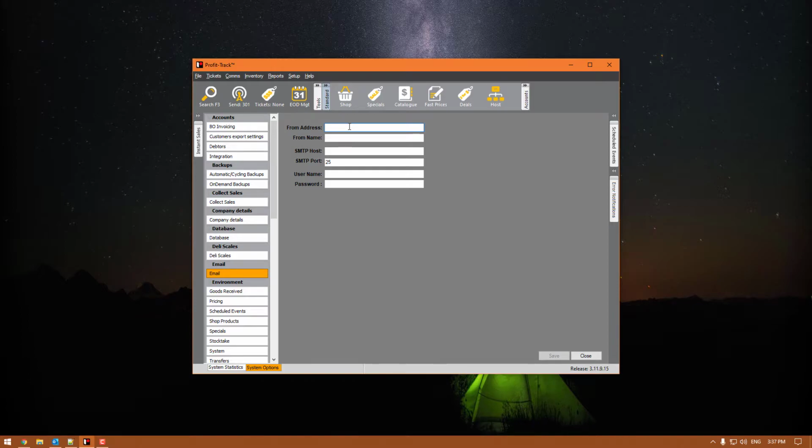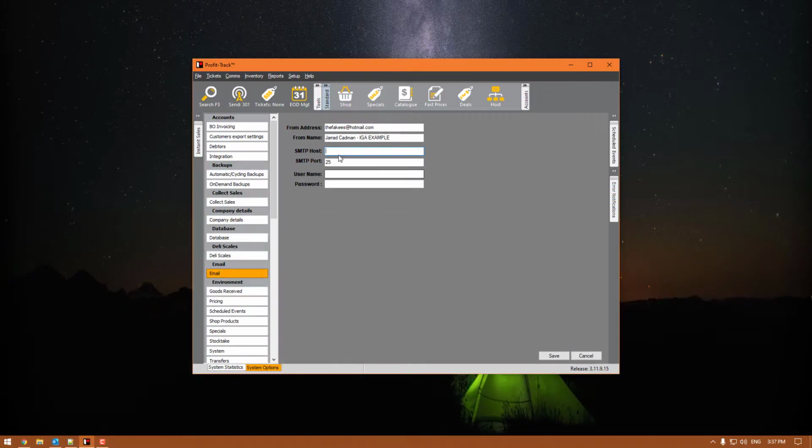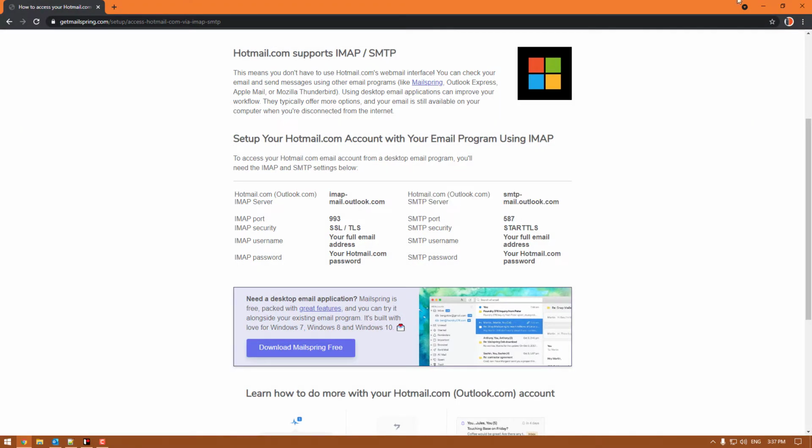So my from address, I'm going to use one of my dummy accounts. From name, so there's my name and there's my store name. I'm just going to put in IGA example. SMTP host, so if you don't remember it, you can just go back and copy and paste it. Now 25, like we said, isn't going to be correct. It's going to be the 587. You can confirm that there.